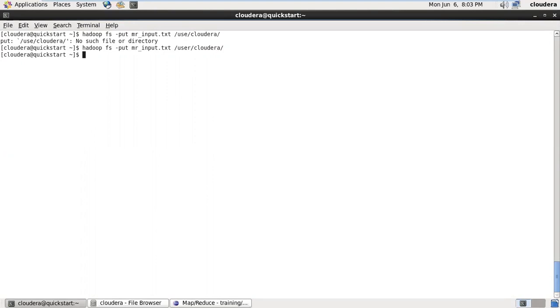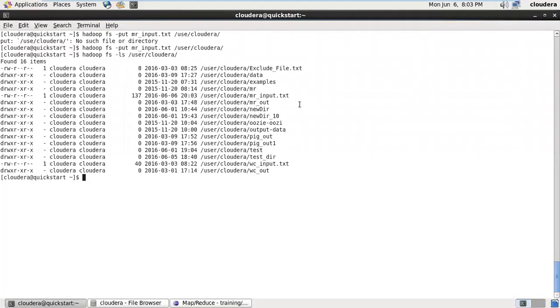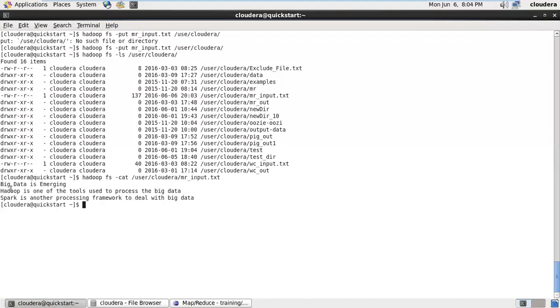Okay, so now it got copied. We can see there, if you want. Let's confirm the contents there again. So mr input.txt with 137 bytes. Okay. So Hadoop fs -cat, so I can see those contents here now. Okay, so all the 3 lines are copied here.